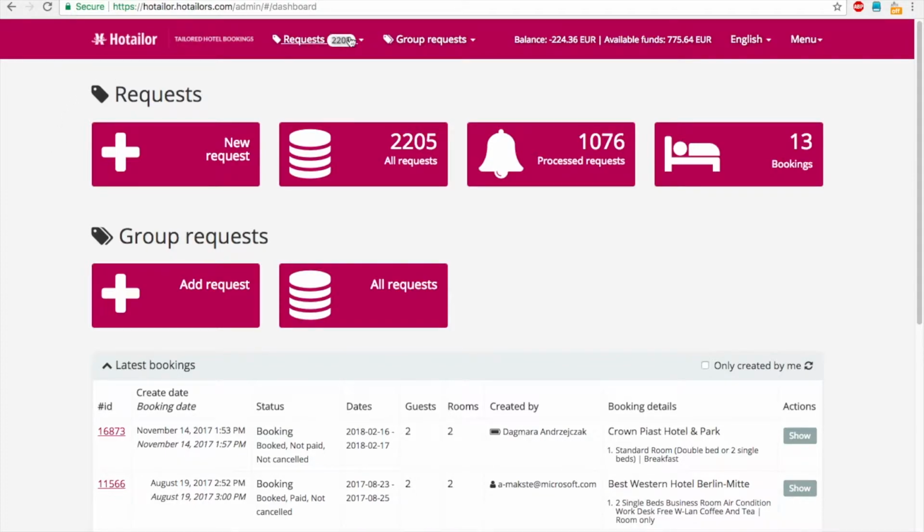Across the top here we have a requests button. You can click into here to view any previous requests which have been made, any offers which were sent, any bookings which were made too. Next to that we have the group request section. Here you can create a new group request which will be sent to the Hotailors team to carry out manually.